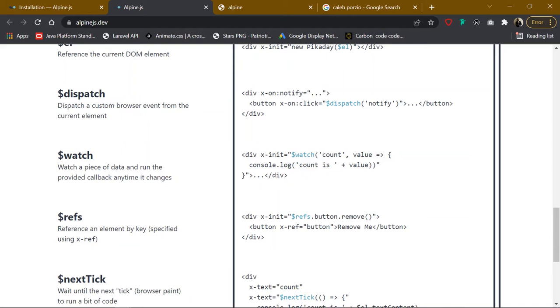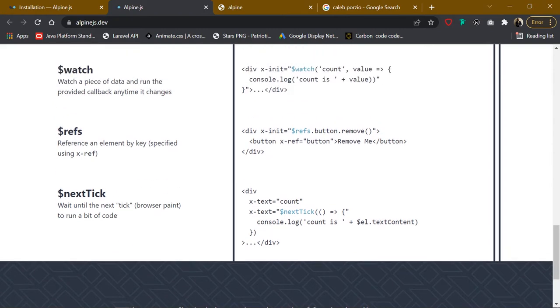Like see now, on click, dispatch notify. So you can actually dispatch an event. You can actually watch or listen for an event. So we'll get to all this. This is for refs. Especially when you are writing raw JavaScript and then using Alpine to wrap it up, you can use refs to refer to a particular ID in your JavaScript.